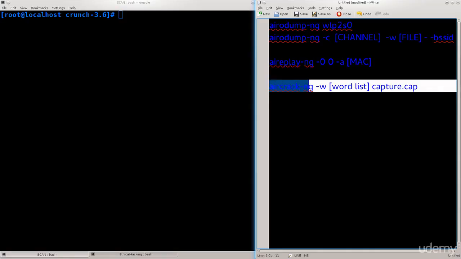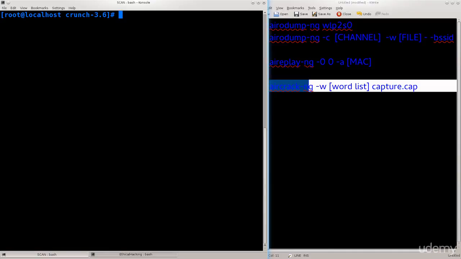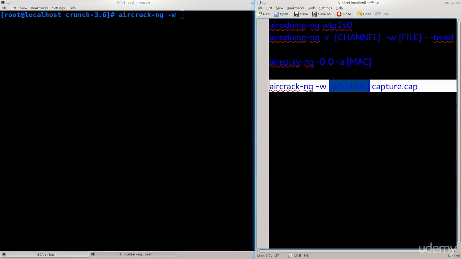Anyway, we have aircrack-ng. So I'm just gonna go ahead and type that in. We need -w for a password list or word list that we're going to use. Now you can find these online and download them, and I've seen some pretty good ones. It's 48 gigabytes, something like that.